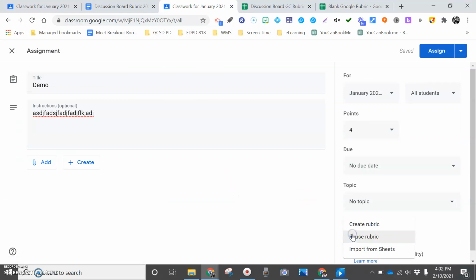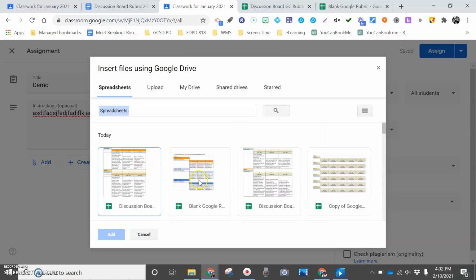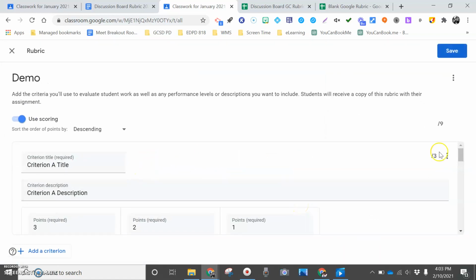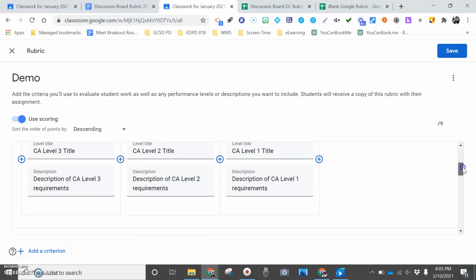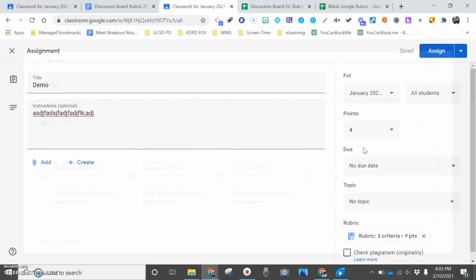The reason why I created this template, or actually adjusted this template from his version, is because now I can just come in here and import from Sheets. I can click on this, and I have this template already created. So I can just go in and edit and adjust these as needed. And then when I'm done, I can hit save. I just like having that template there because a lot of times it has the format already set up for me, so I can just go.